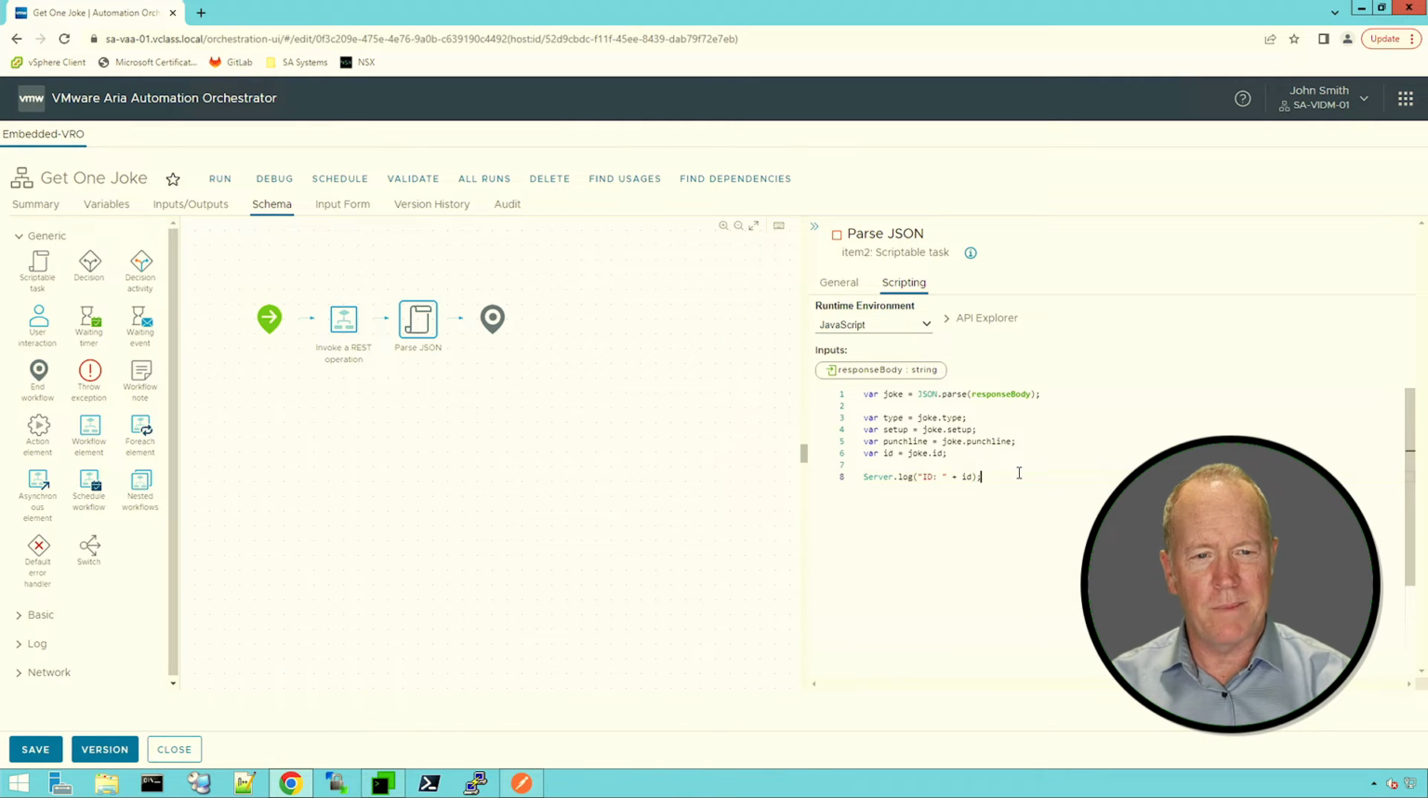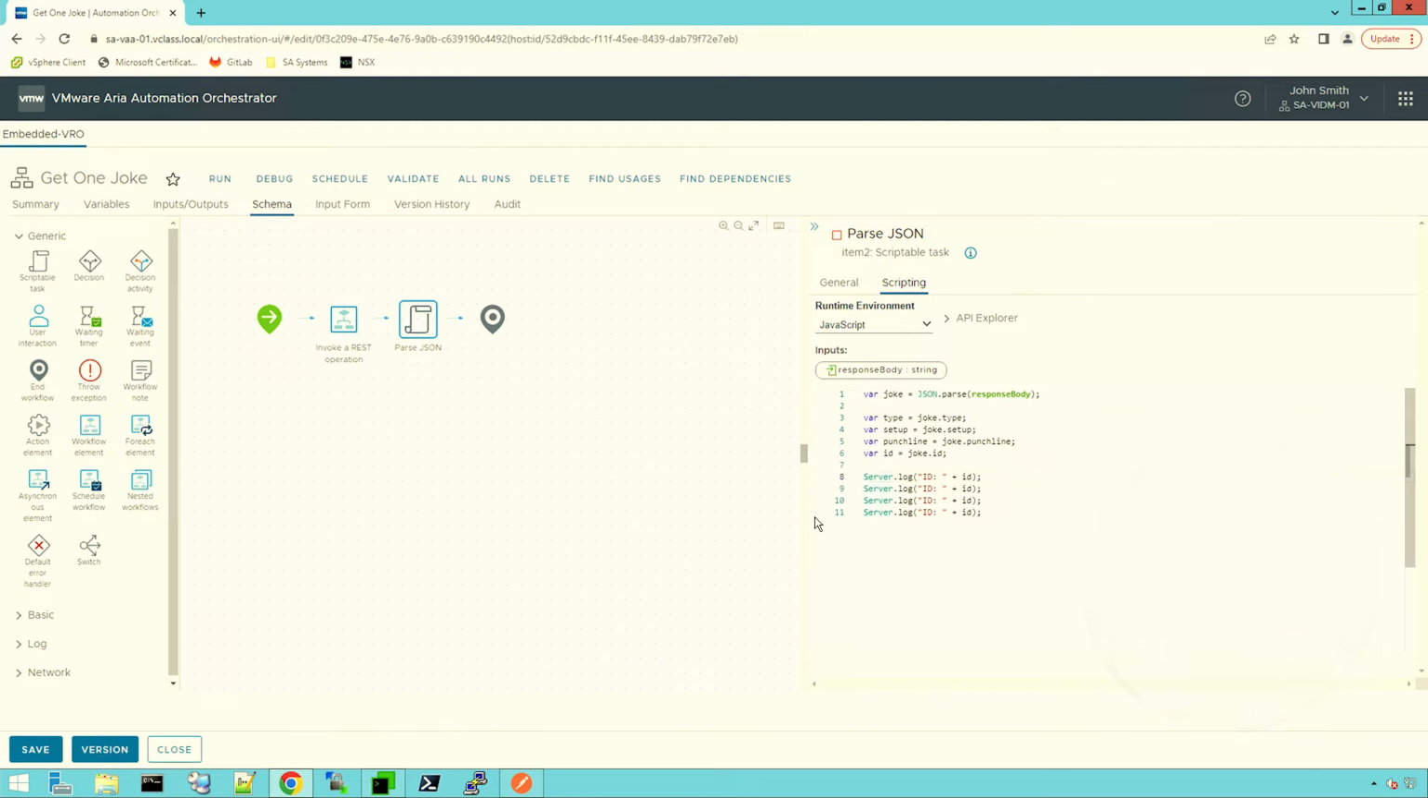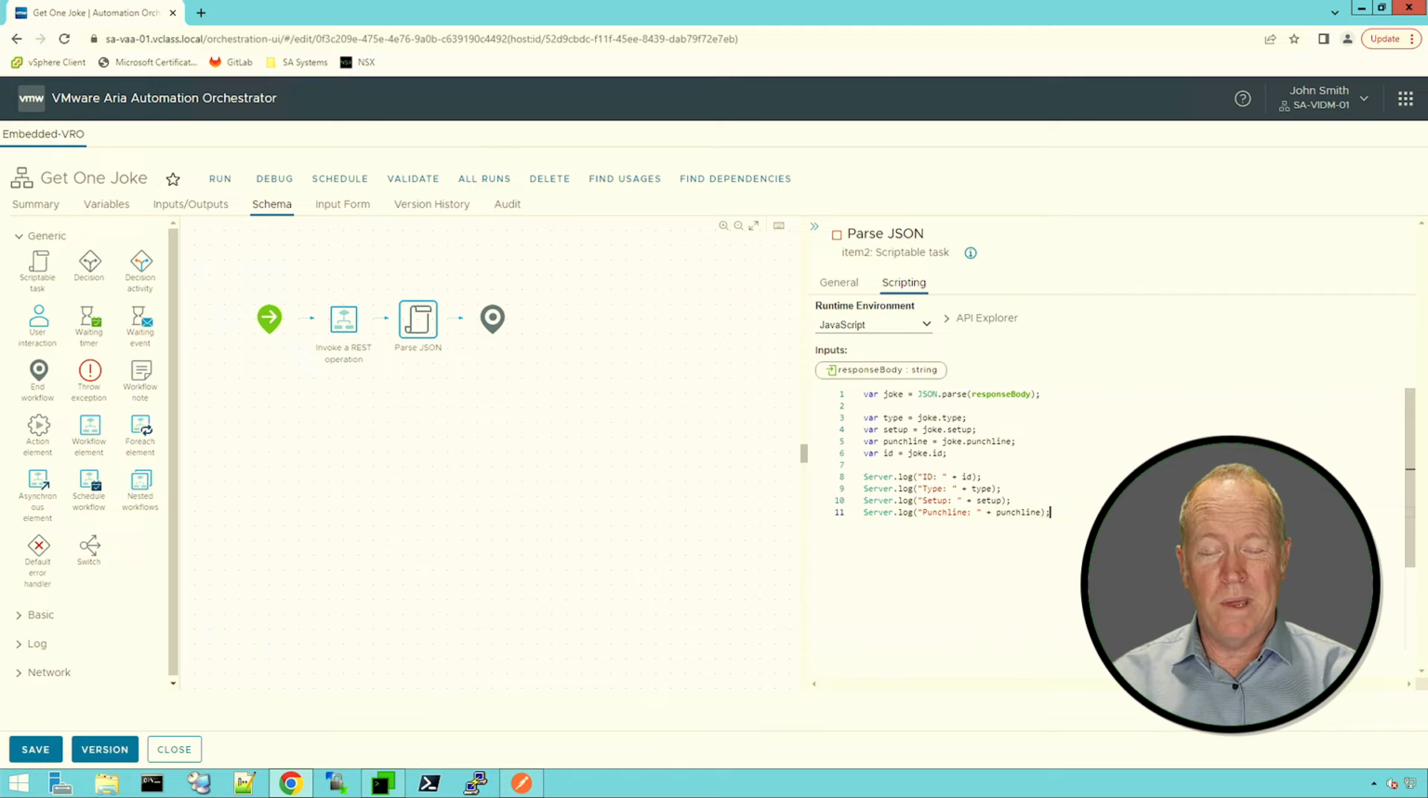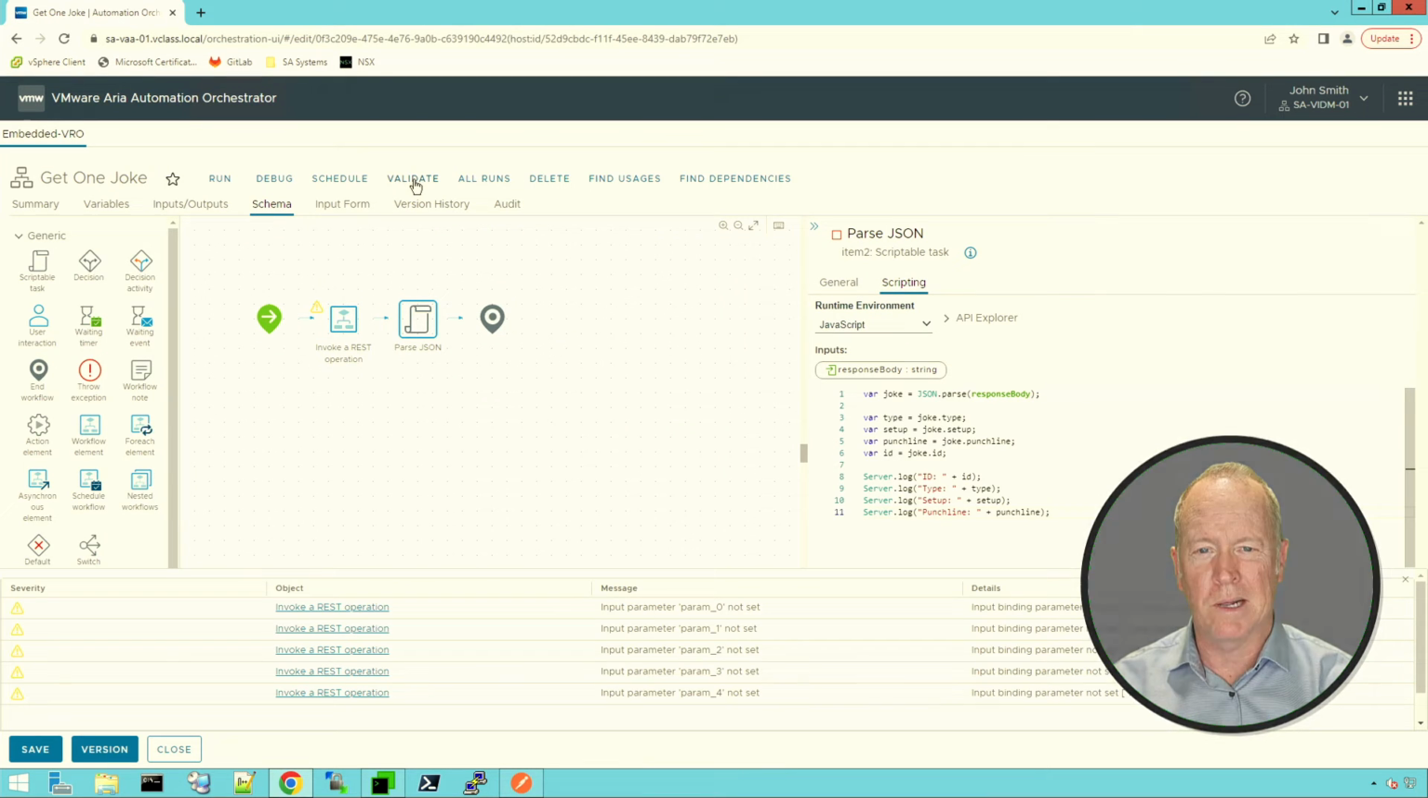Now I want to do the same thing for the other four properties. So let me speed up this part of the video. And there you have it. We have code that will extract the four pieces of information from the response body and will log it to Orchestrator. Let's go ahead and validate this workflow, make certain that this is working correctly.